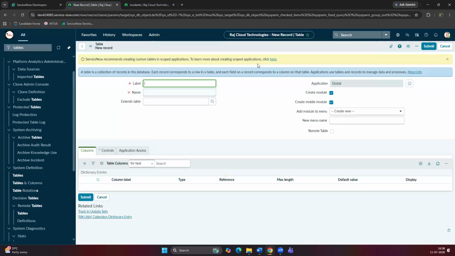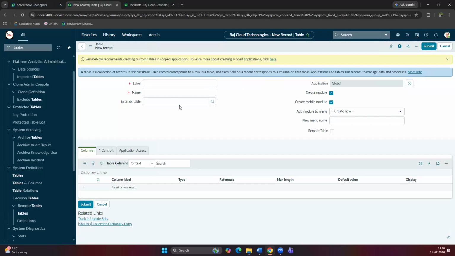Right. So here you can create the table. For example, this is Raj Cloud Technologies. So I'm creating a table with the name Raj Cloud Technologies. Automatically, once you give the label name, you can see the name is coming as u_raj_cloud_technologies. So why is it prefixed with u_?